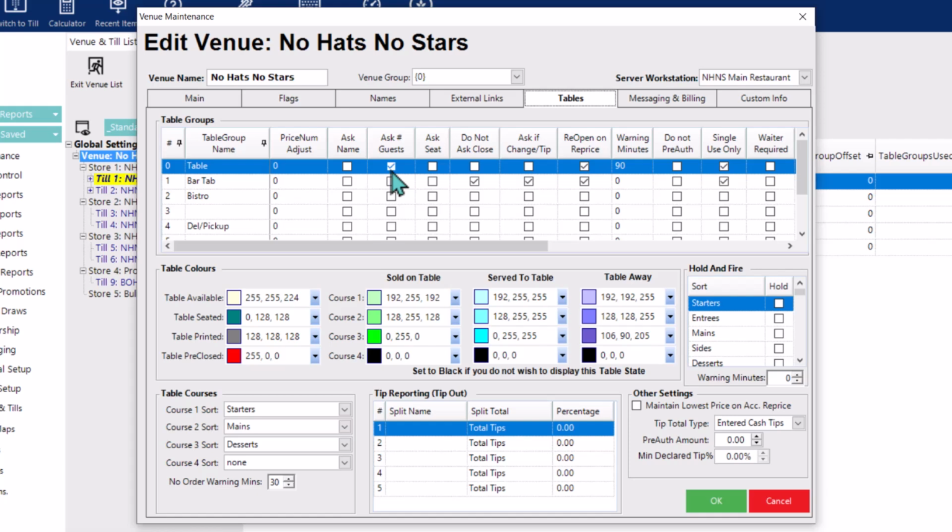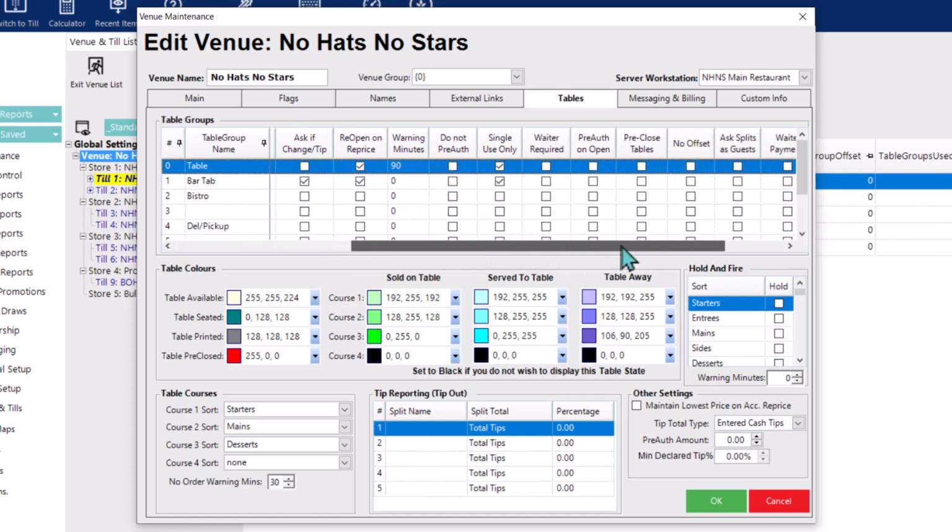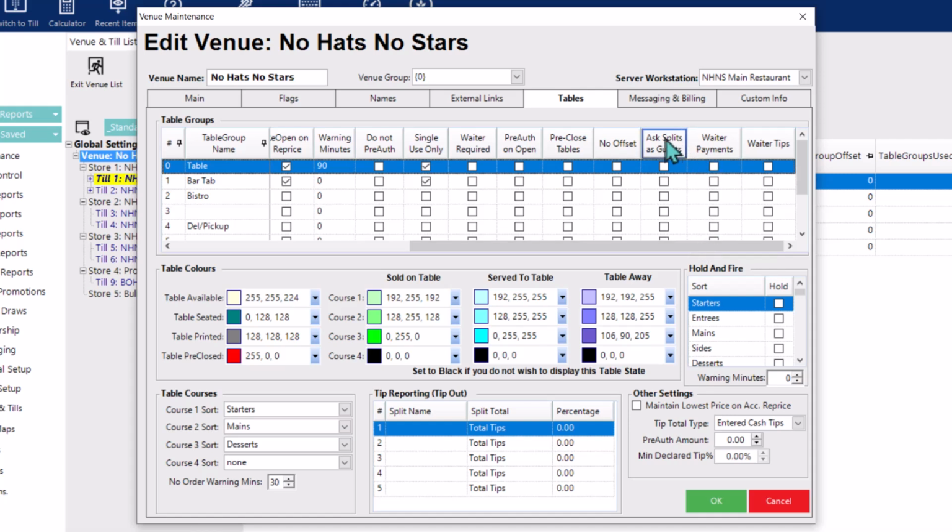And better yet, along with that, we might also want to turn on the ask seat flag. You might remember from the table service lesson that that'll prompt operators to enter the seat number for each item that's being ordered. Lastly, if we scroll all the way over, we have our ask splits as guests flag.